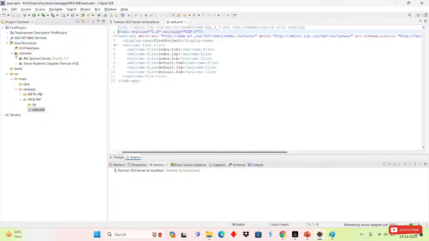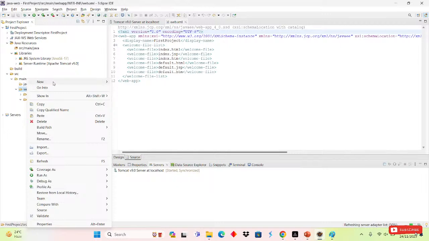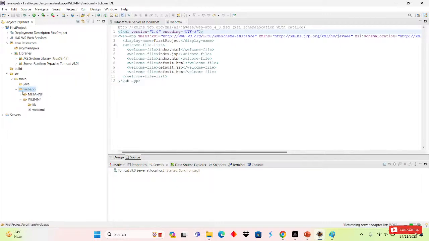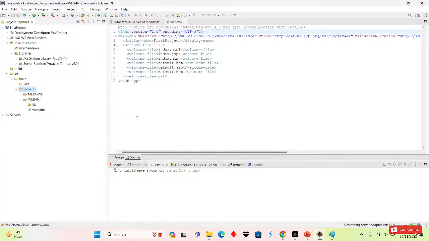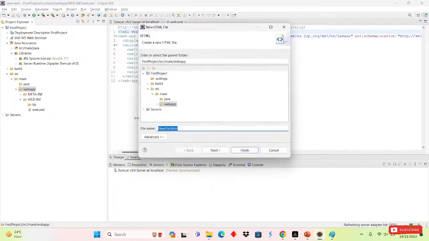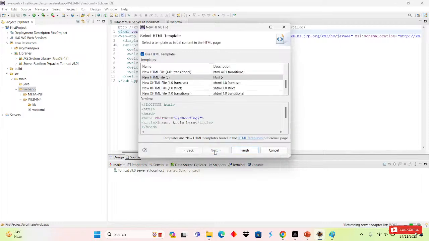We will not use that today. We have simply created the project. Now I am doing a right click, and here I am creating one file. Inside the webapp you have to create it, remember this. On the webapp, New, and here I am creating the HTML file, index.html. If you click on Next, it will ask which HTML you want. I am simply using HTML5. Just click on Finish.